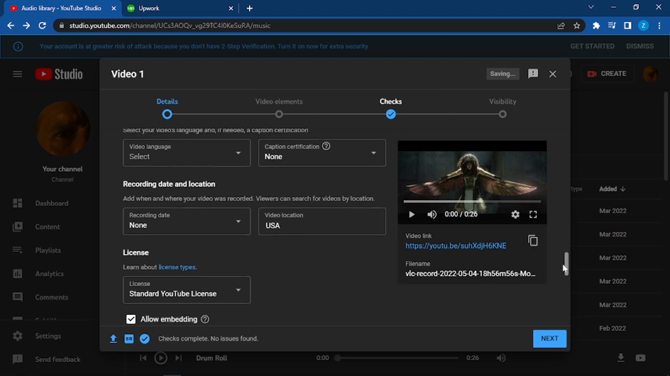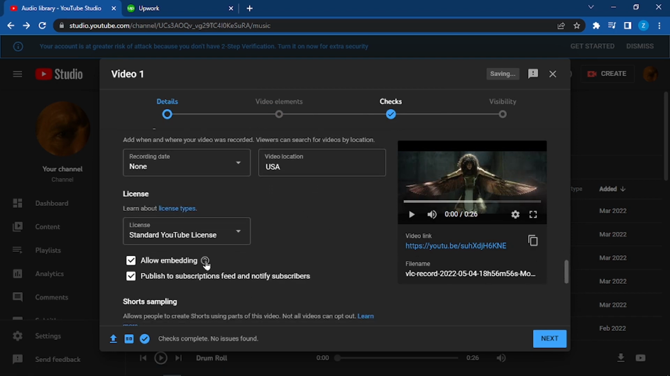Here you can see USA. You can choose them to the location. Right now I have chosen USA.